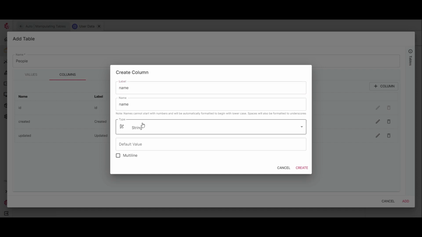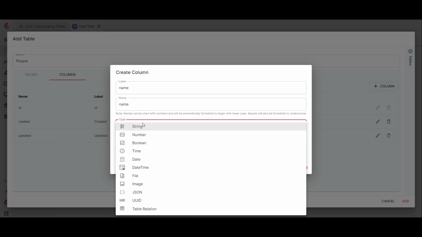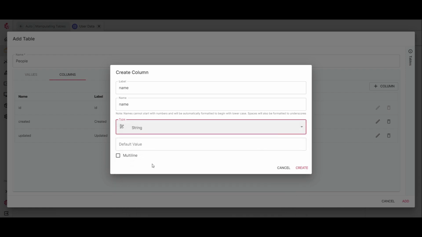We're going to see I can select a different type. However, in this situation, string is most appropriate for my use case here. But you can see that we've got string, which will be for things such as strings of characters, or you can have number, you can have a Boolean value, you have time and date, or together as a date time, you could have a file or an image. You could actually have JSON, you could have a unique ID using a UUID, or a table relation, which we'll touch on later.